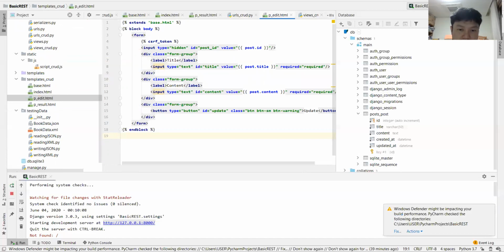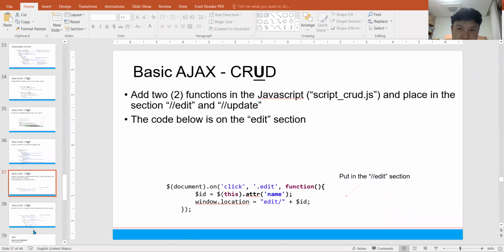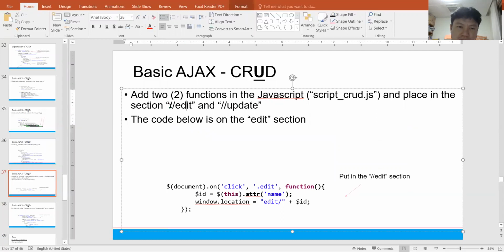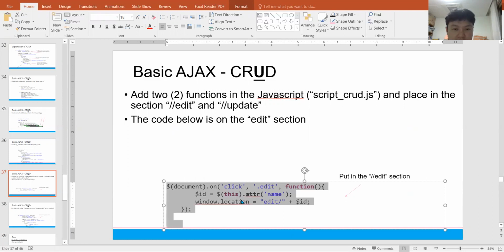So after you have the edit, you will have another, which is the code related to the JavaScript. So in the JavaScript, as I mentioned to you, there are two. The first is just search, not edit. Maybe the name is edit, but actually the function is to search. After you find, you want to do something, so you want to modify the data, and after you finish, you save. So in this case, there are two functions. So you need to put in the edit and the update. So this code, you can put it on the edit section.